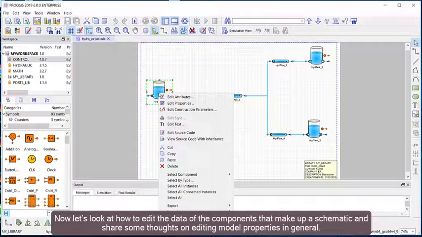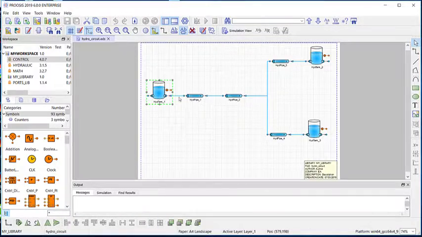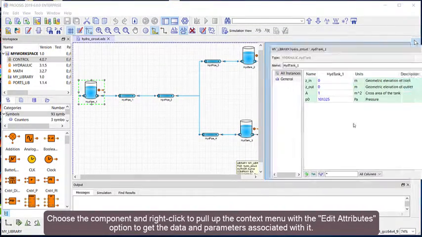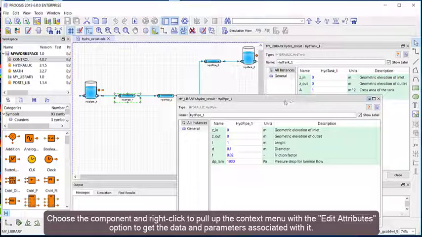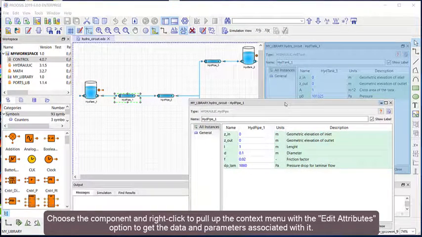Now let's look at how to edit the data of the components that make up a schematic and share some thoughts on editing model properties in general. Choose the components and right-click to pull up the context menu with the Edit Attributes option to get the data and parameters associated with it.